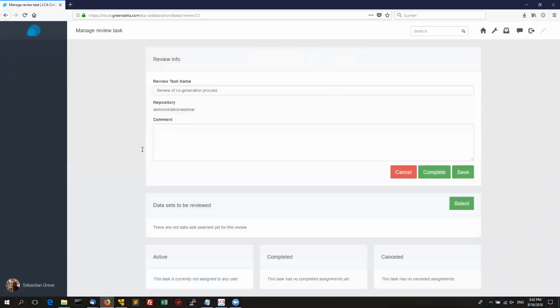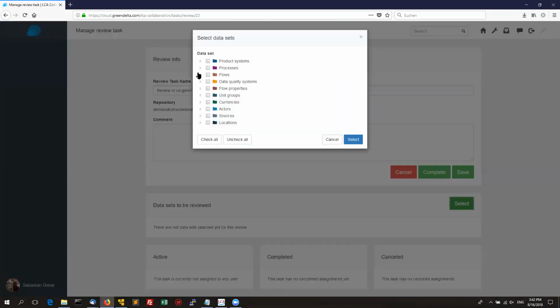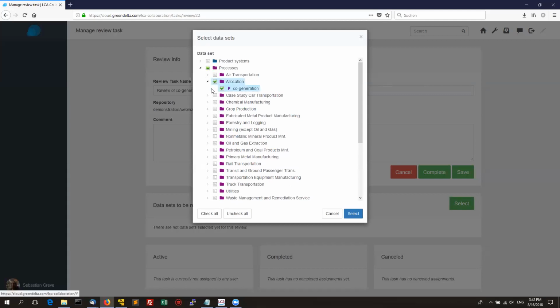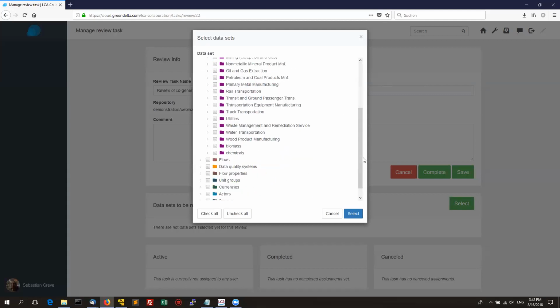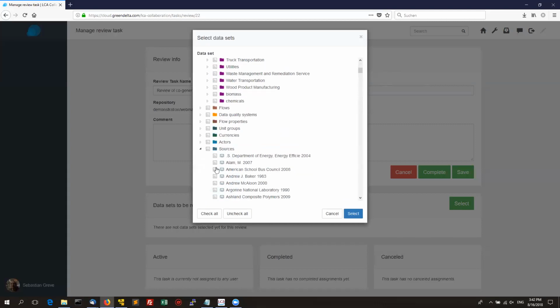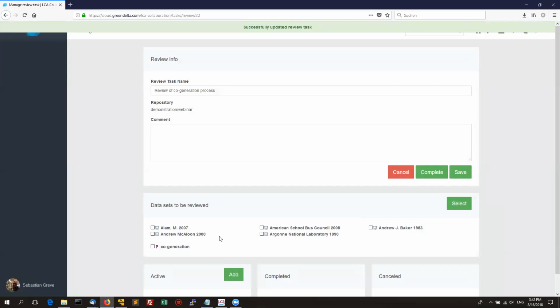So I click on it again. I select the datasets that should be reviewed. So in this case, I'll select the code generation, and just for demonstration purposes, I will also select some sources. Let's say 5 sources. Okay, and these are now shown here.